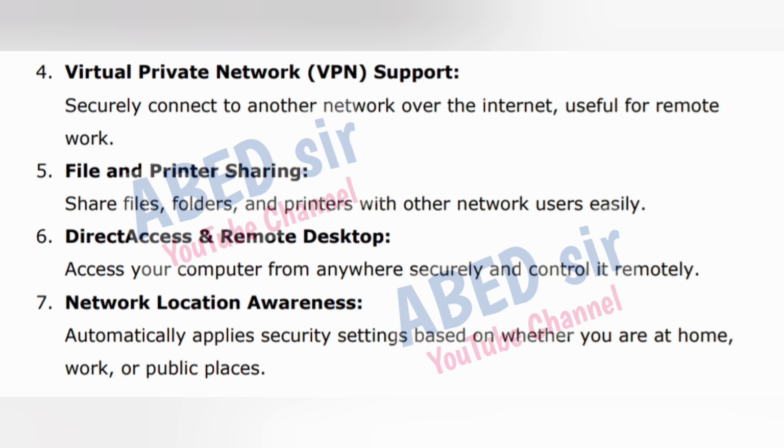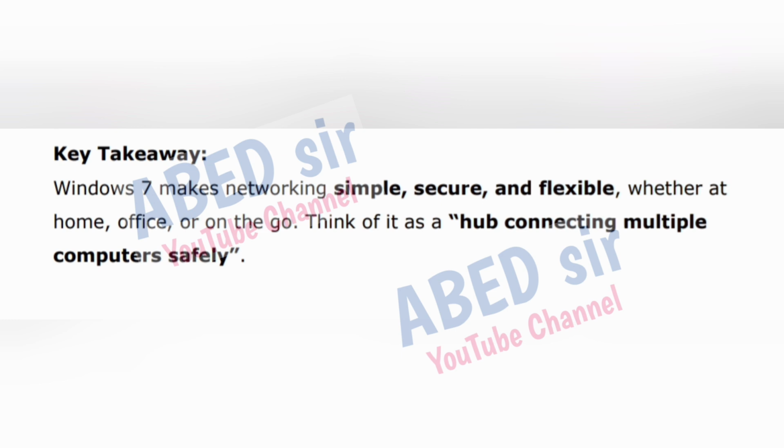5. File and printer sharing. Share files, folders, and printers with other network users easily. 6. Direct access and remote desktop. Access your computer from anywhere securely and control it remotely. 7. Network location awareness. Automatically applies security settings based on whether you are at home, work, or public places. Key takeaway: Windows 7 makes networking simple, secure, and flexible, whether at home, office, or on the go. Think of it as a hub connecting multiple computers safely.